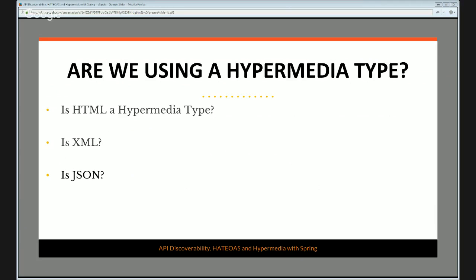Is JSON a hypermedia type? Again, no. JSON is not a hypermedia type because JSON does not support links, not by itself. We can build something on top of JSON, and we have built a lot of things on top of JSON to support links, but by itself, it doesn't have any concept, any idea of a link.